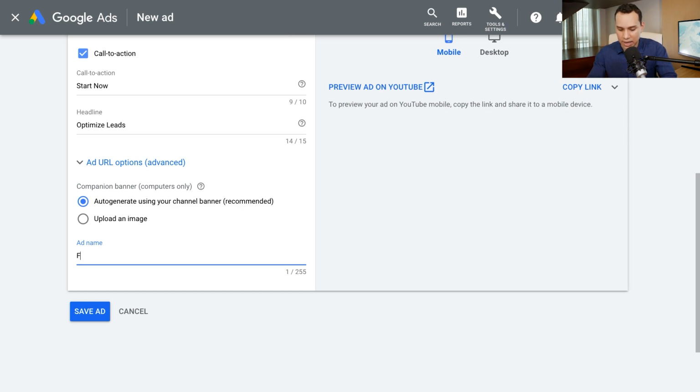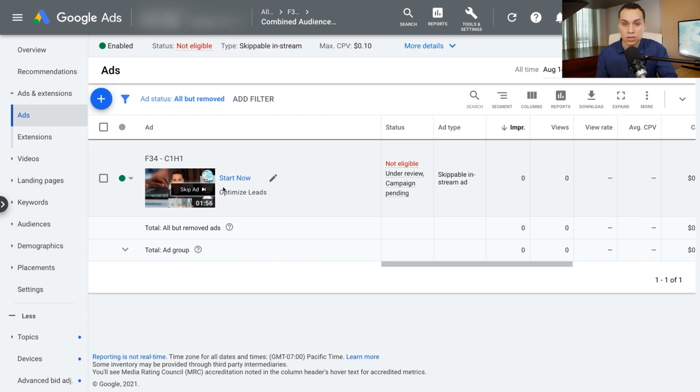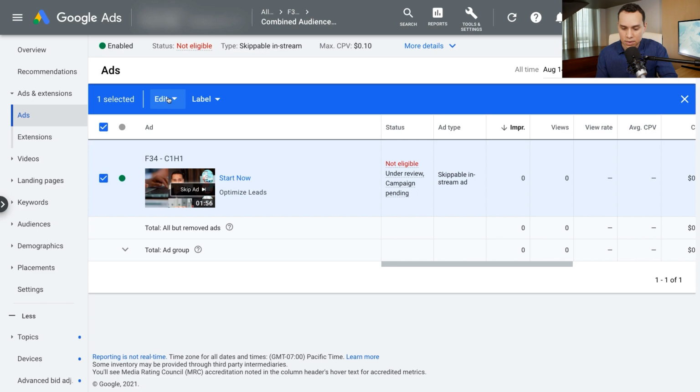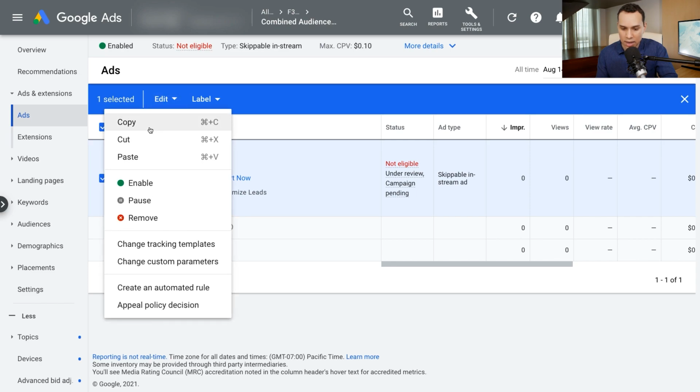And we'll just go ahead and give our ad a quick name here. And I'm just going to say headline 1 or C for call to action 1. And then we'll go C1, headline 1. And maybe we're going to test what the call to action and headline says. So we'll go and click on save here. And of course, we want to copy this ad to our other ad group. So I'll go ahead and select edit and I will copy.